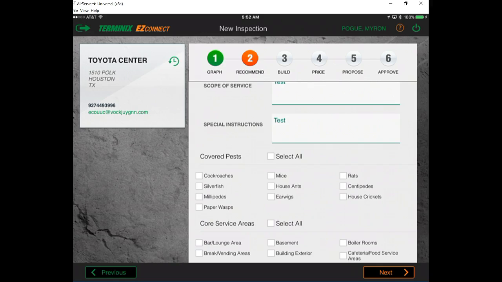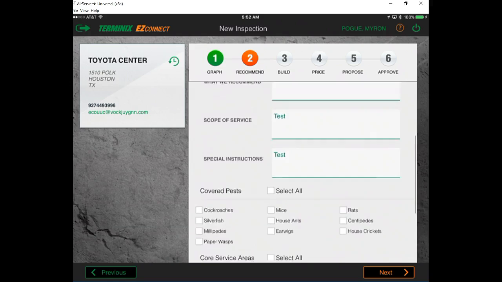Now, one thing that is coming is an enhancement down the road. It's not a super fast release, but we are looking at uniform scopes of service for certain services that will automatically populate into this, so that you'll be able to change and edit depending on which target pest you choose. But for right now, it's going to be a copy and paste scenario that'll help you speed this process up.